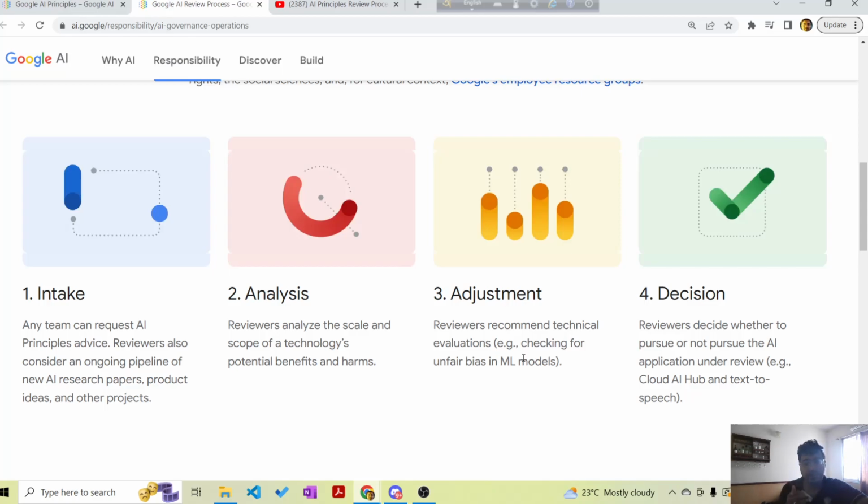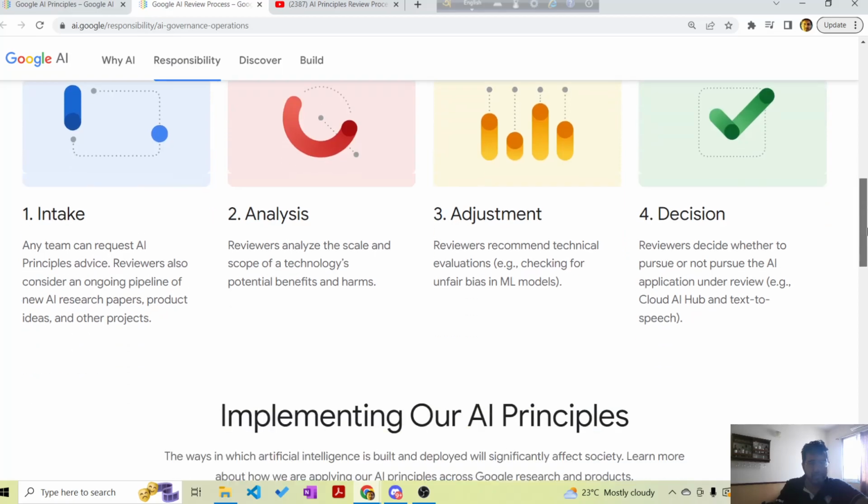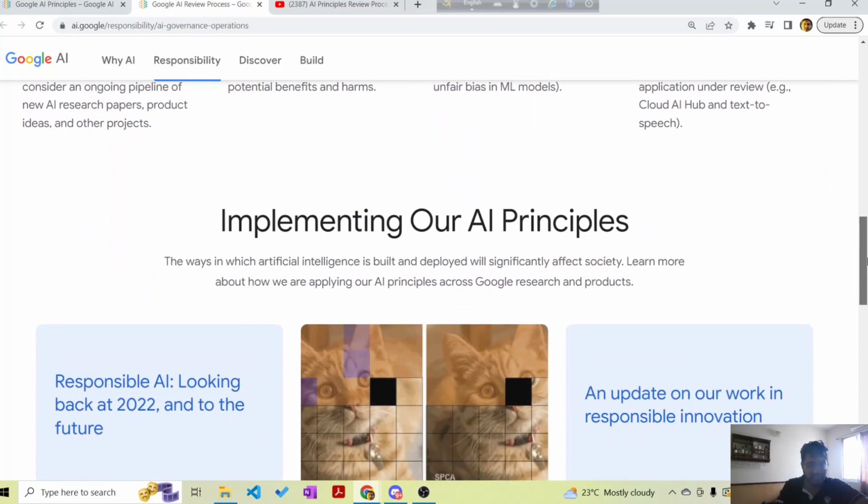Once that is done, the reviewers will decide whether to pursue or not pursue the AI application. Basically, if they pass it, then you can publish it. So this is a workflow. And mostly, rather than rejecting, they might say, do these 10 things, then I can approve it. So this is a very nice process, at least something to start with.